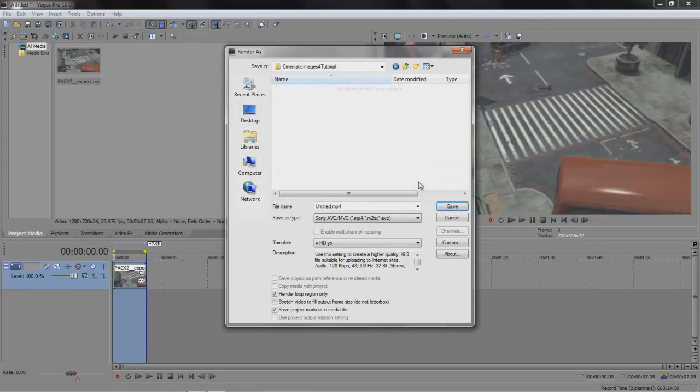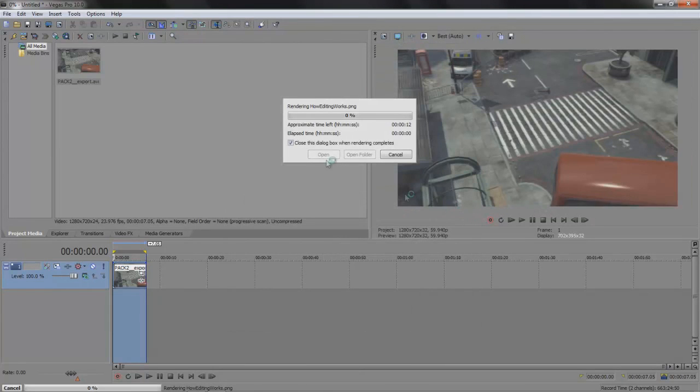Alright guys, so what you want to do is open up that folder. You want to choose your Save As type as an image sequence. And then either PNG or JPEG work best. I like PNG. And we're going to call this How Editing Works. And what it's going to do, when you click Save, is render out every individual frame as its own picture in a .png or .jpeg, whichever one you chose. Doesn't make a difference. So we're going to let that go real quick. It should go real fast.